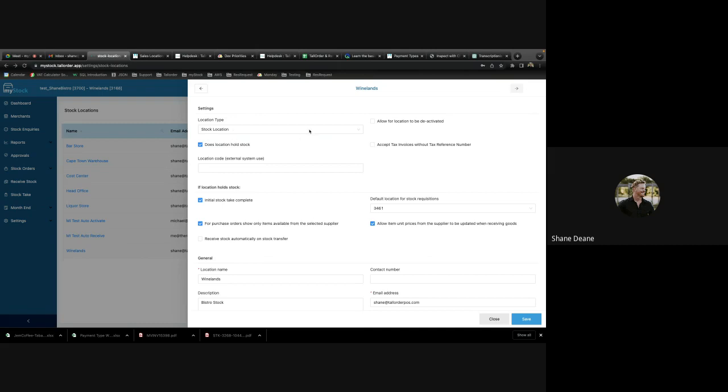An admin location is a location that does not hold stock. You can see here, the moment I select admin, it grays out the hold stock option. There should not be any stock quantities in this location.